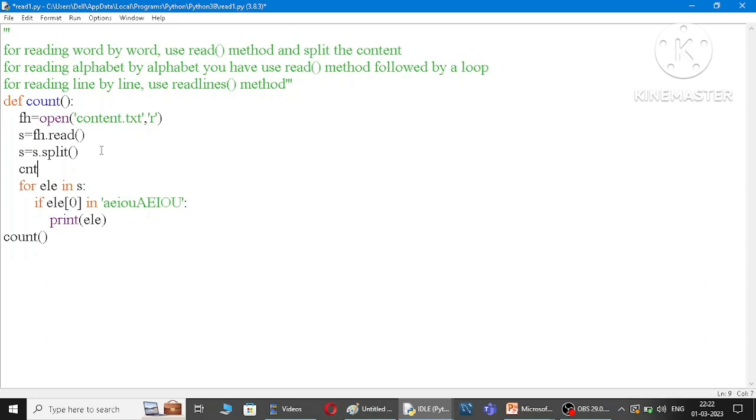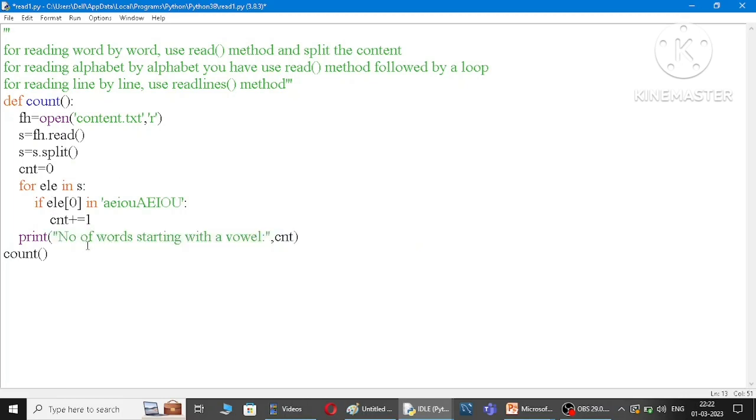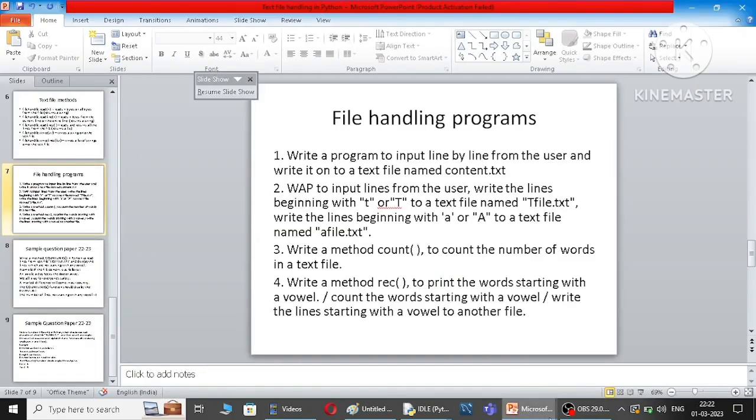Just add a counter variable, initialize it to 0. Instead of printing the element, you just have to increase the count. And at the end of the loop, print number of words starting with a vowel and print the count. That's all. So this is how you will count how many words are starting with a vowel. Instead of printing the element, you have to count it, and after the for loop, you have to print it. Right? Next, there is another kind of a question in the same program.